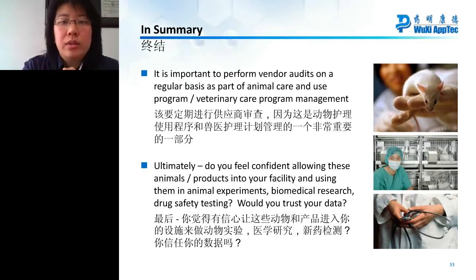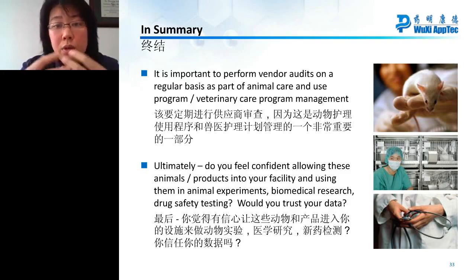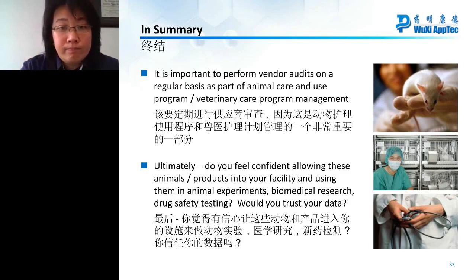At the end, just really think about why you want to do this. It's important because it is part of your animal care and use program, okay, and your veterinary care program, and how you manage that. Your operation depends on the quality of the things that you use, right? That makes sense. And then ultimately, are you confident allowing these animals and these products into your facility? Are you confident that they are going to allow your scientists to produce consistent data? Do you trust the data that is produced? And do you trust that the vendors are transparent and they're honest with you? So that's pretty much the key point.